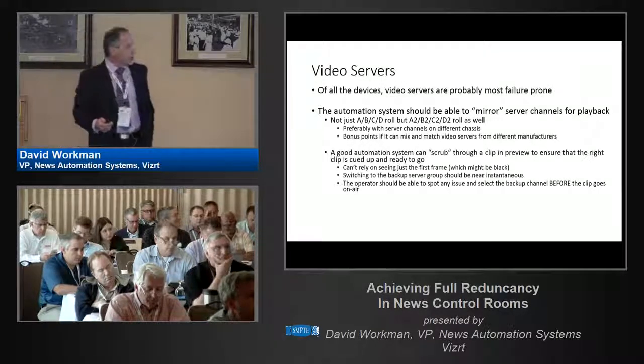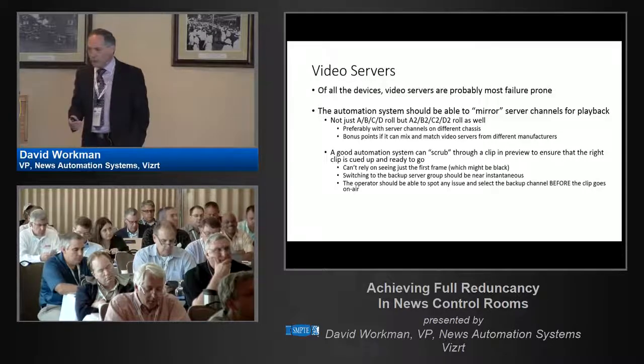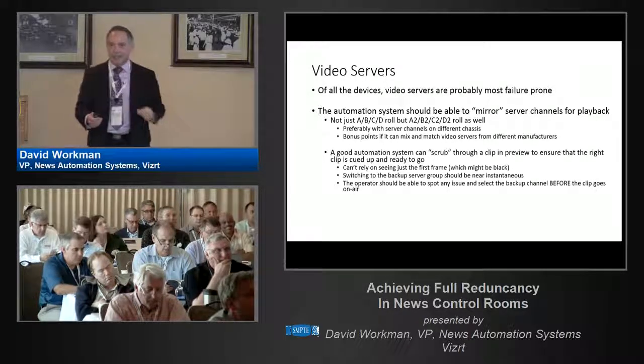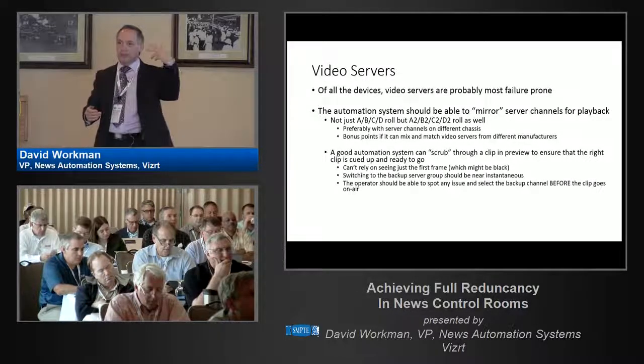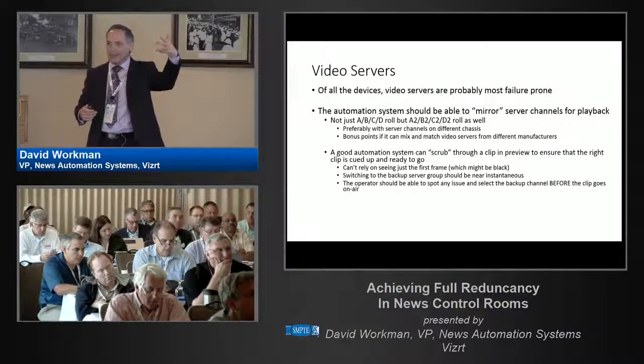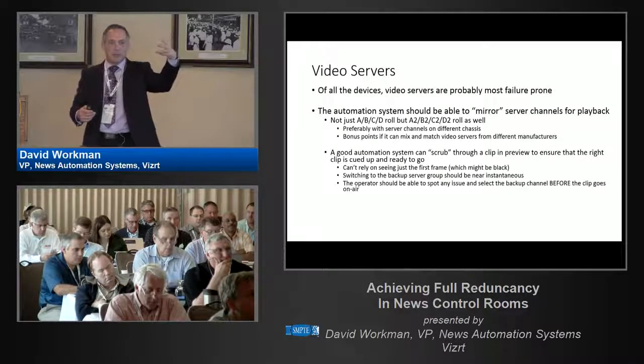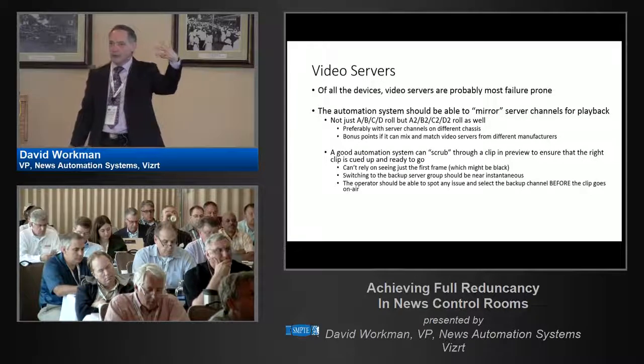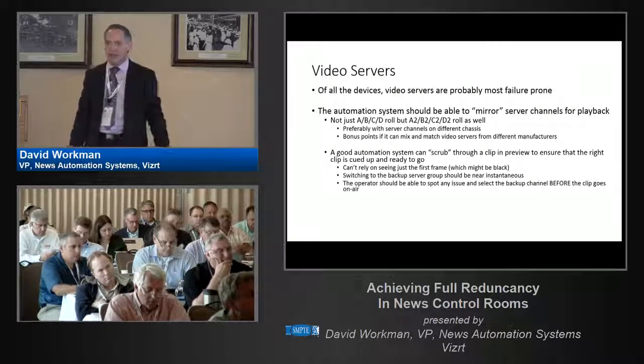Another thing that's really good to be able to do is to scrub through your clip in preview. So, again, you're about to go on air, you call up a clip, it goes to the preview monitor, and if you see the first frame in preview, there's probably a good chance that your server is acting fine and you actually have your clip there.